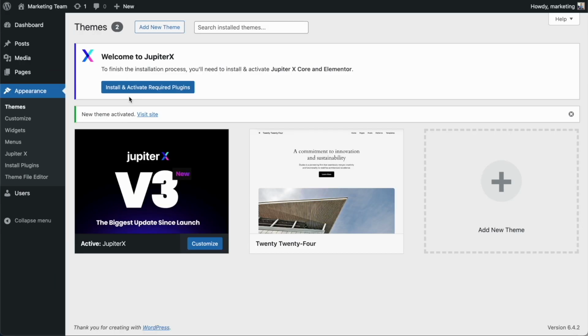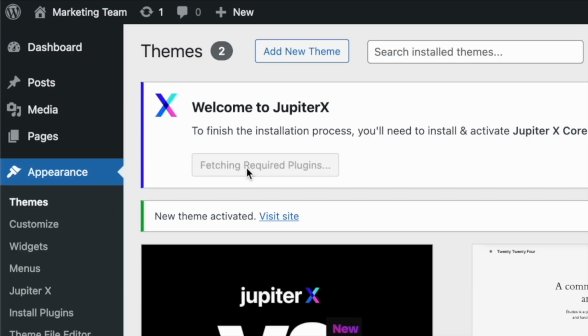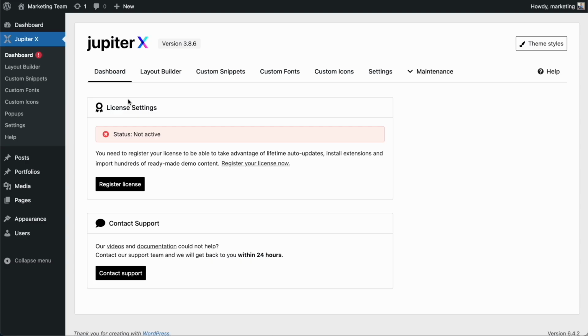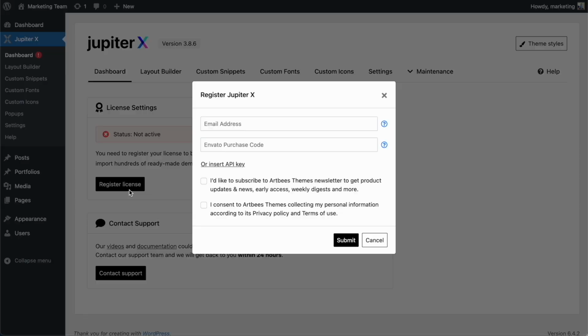In this step, you'll be asked to install and activate required plugins. Once the required plugins are installed and activated, there's only one step left: registering your license. From the JupyterX dashboard, simply click on the Register License. Now you'll be asked to provide email address and Envato purchase code.